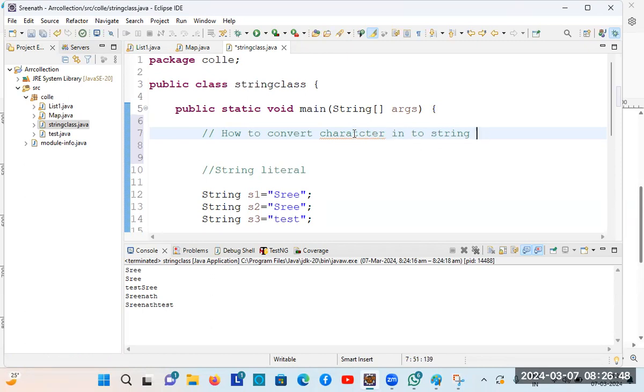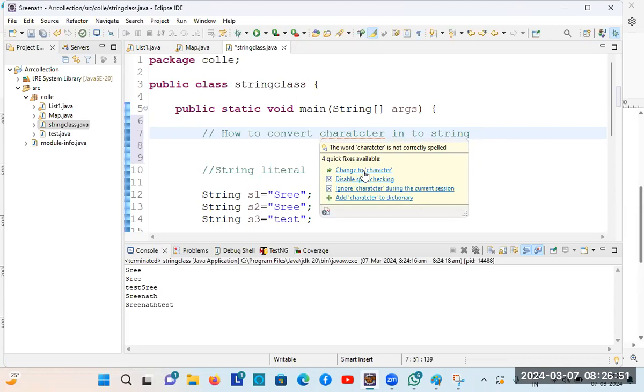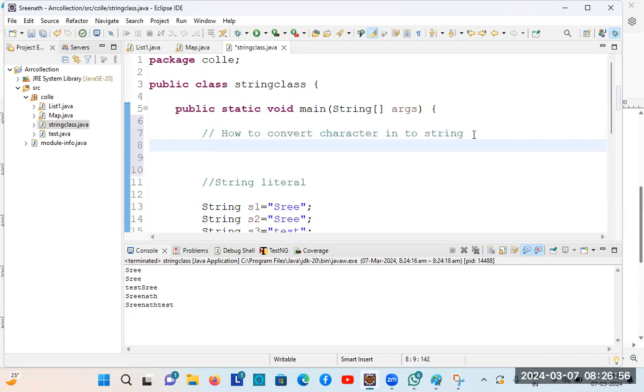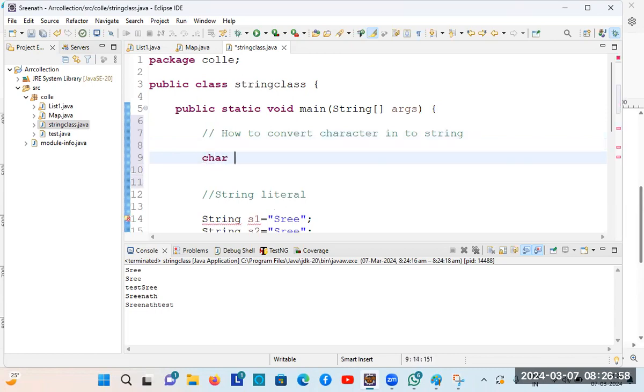In order to convert this, initially we need the character first of all, so we have to declare a char array. Char ch is equal to curly braces, and we need to put single quotes. We can put hello or anything, suppose I keep hi.